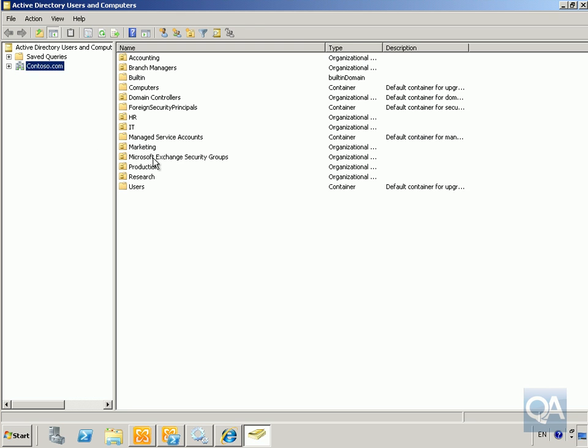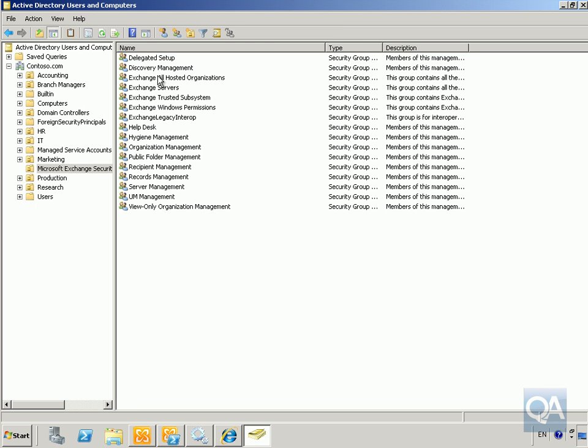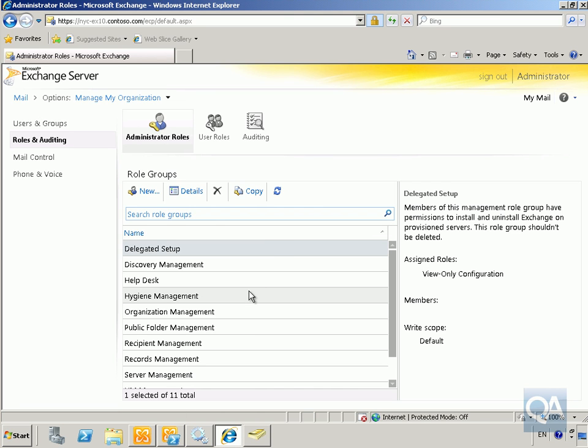So within here, we'll just go to the Microsoft Exchange security groups, and what we have is some built-in groups. Now what I want to do is create a custom group purely for the administration of the marketing department within my organization. So I'll just come back to my Exchange control panel, because this is all done through the Exchange control panel. I've logged in as administrator, and as administrator, I've then come to roles and auditing, and I have my administrator roles.